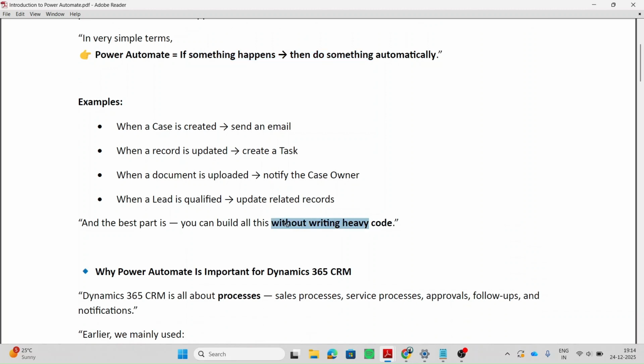Now this is one of the most exciting parts, especially for functional consultants, because they don't like to write code. In fact, they don't do writing code. They only like to work with flows, right? So Power Automate is best for those who do not like to write heavy code and they want to automate business processes just by defining different kinds of actions and steps.